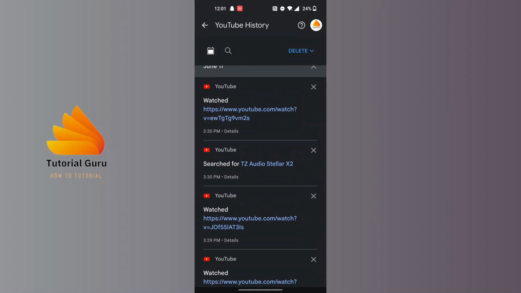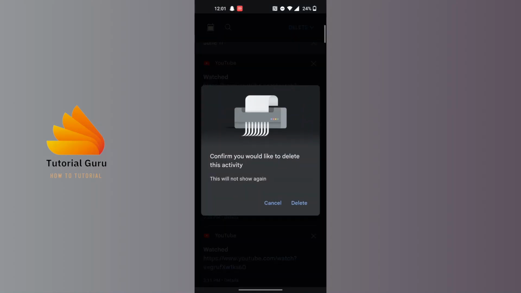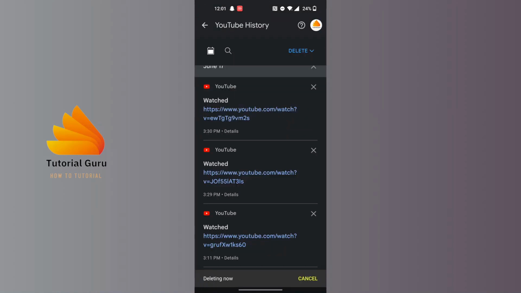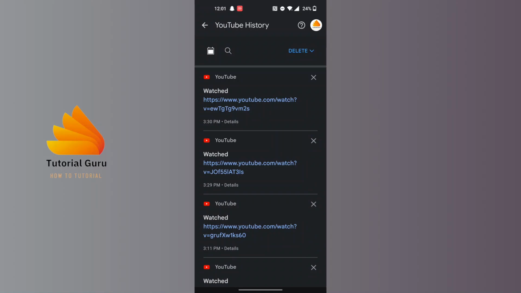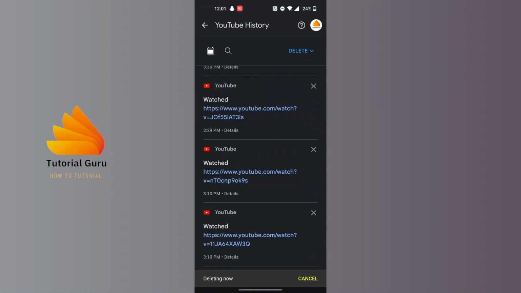Tap on the cross icon at the top right corner of these searches and this kind of interface will appear. Tap on delete and that search history will be deleted like this. You can do this for any search history you want. Let's do this and it will be deleted.